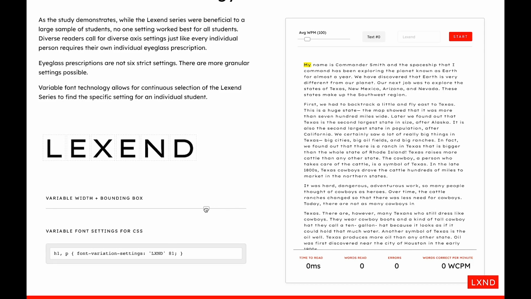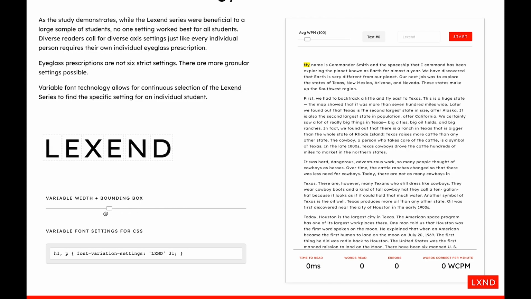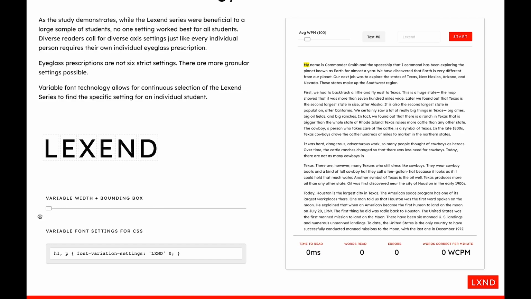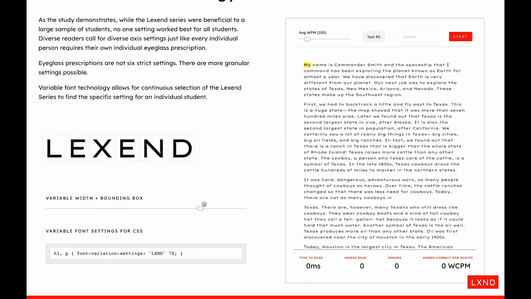The actual code that's changing this is below, in that variable font setting for CSS. It's just one CSS line. It's the font variation setting Lexand. And it goes from 0, which has no amplification, to a maximum of 100.